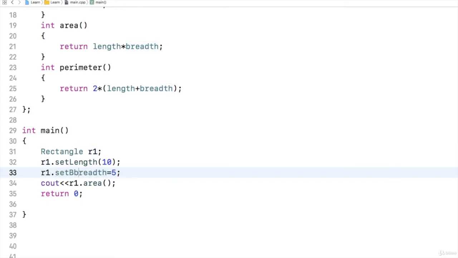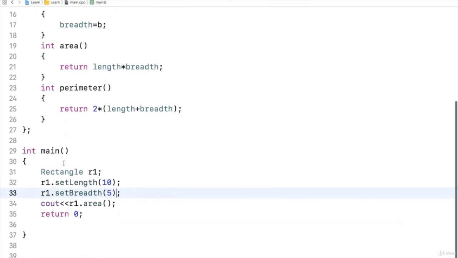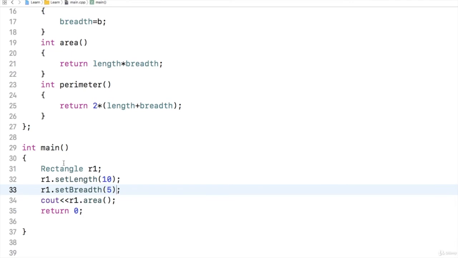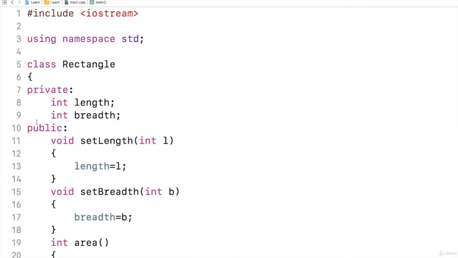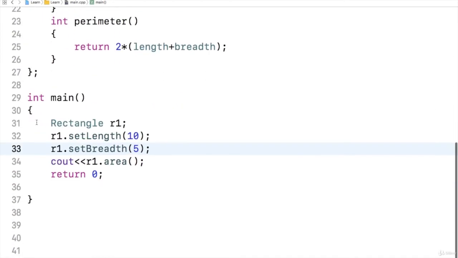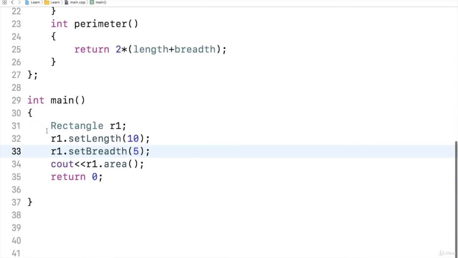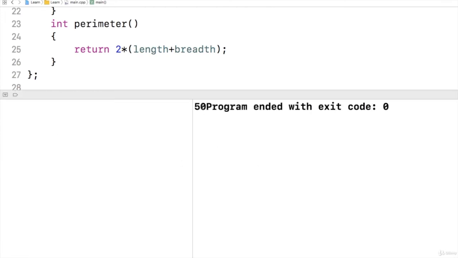setBreadth, and the function is called by passing the parameter 5. So now I am setting the length and breadth of a rectangle by calling these functions, setLength and setBreadth. These functions are called mutators of a class. Now if I run the program, it should give me area as 50. Yes, area is 50. Now it is working perfectly.